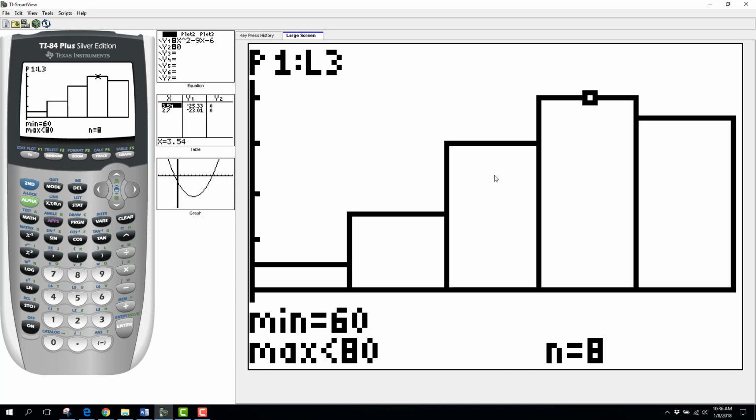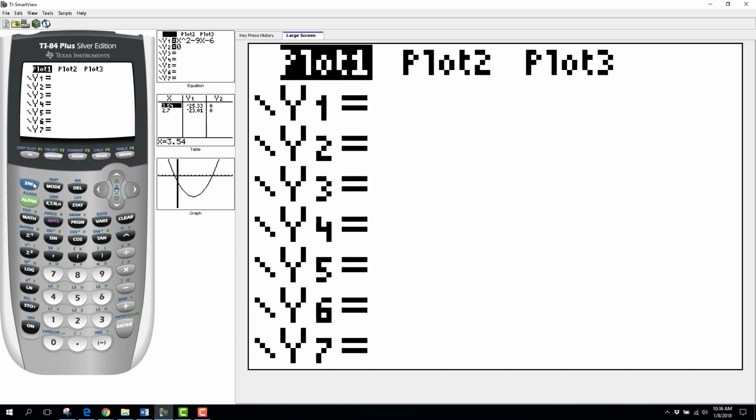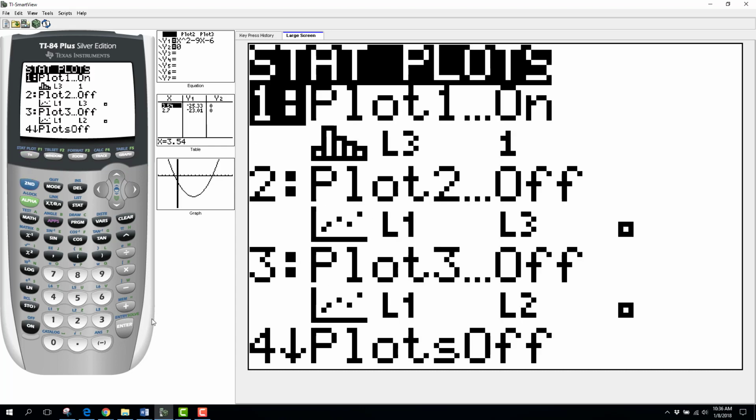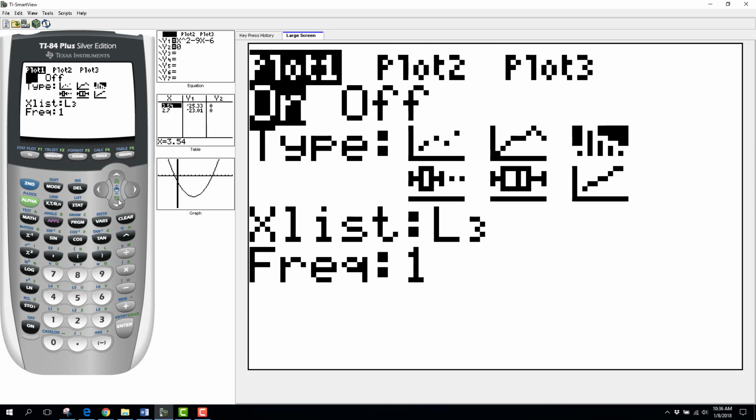Okay, now let's go back and do the same thing with the information from the previous activity where we had all the actresses and actors. That was on L1, right? So let's go back to stat plot. Let's go in here. And let's go and select L1, which was the actresses, L1. So now it's going to take the data from the actresses to create our histograms.